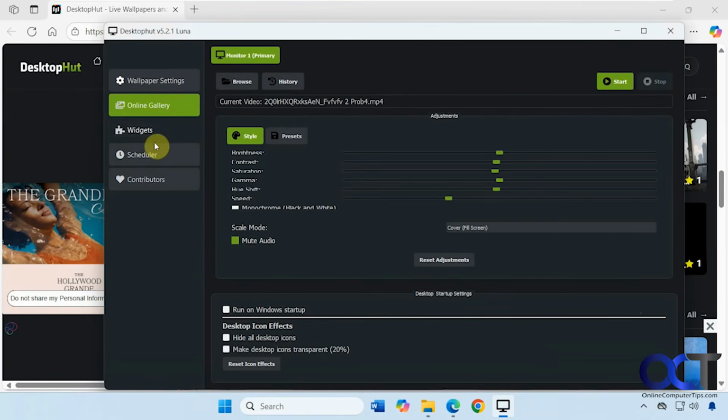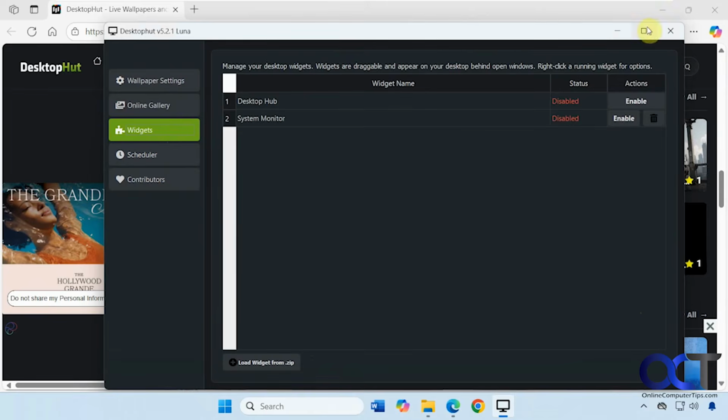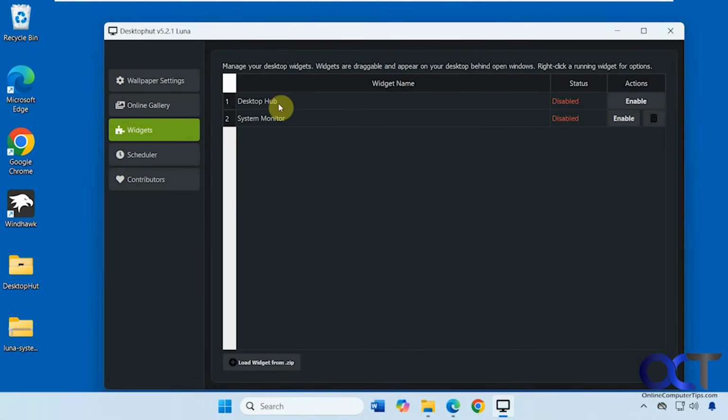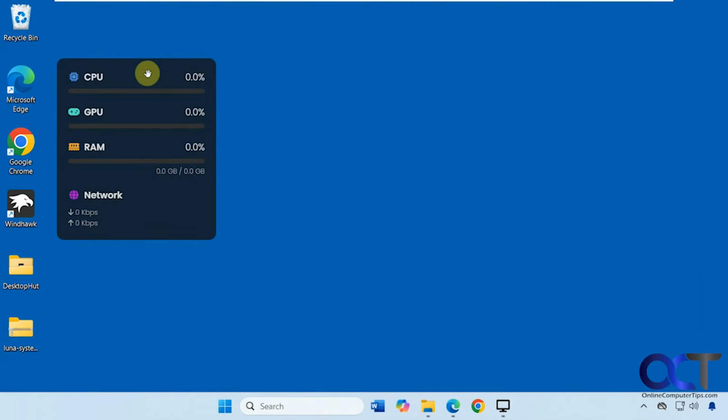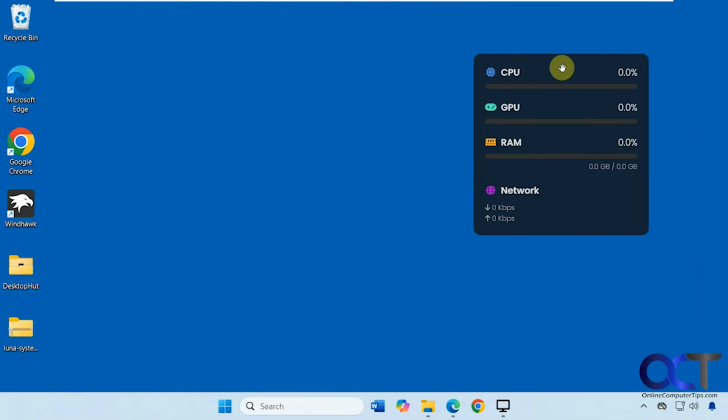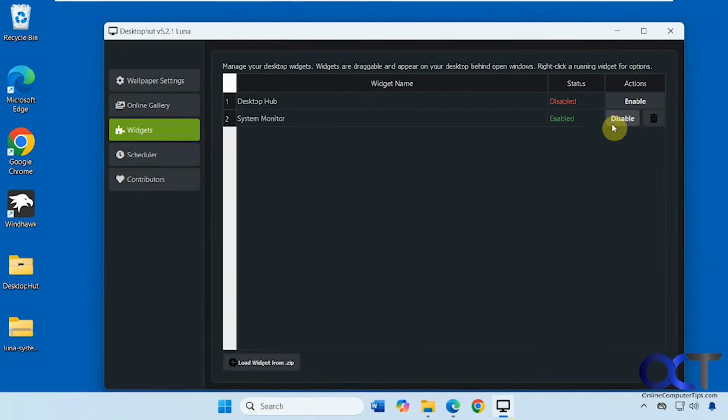And then there's also a widget section here. This Desktop HUD came with it, and then the system monitor I downloaded from the website. If I enable it, for example, it's just a system monitor widget that you could put on your screen. Then you could delete it if you want. You can't delete the default one, apparently.